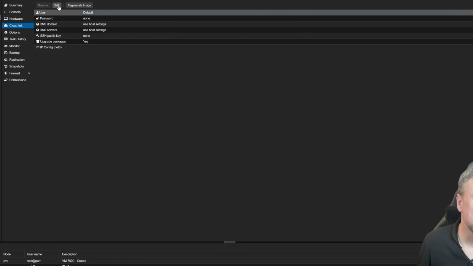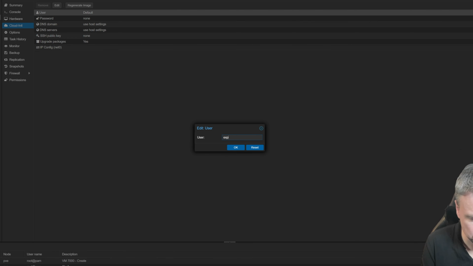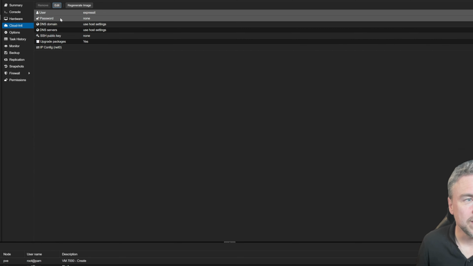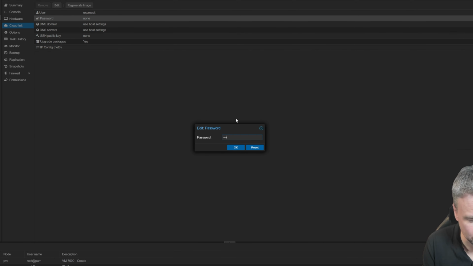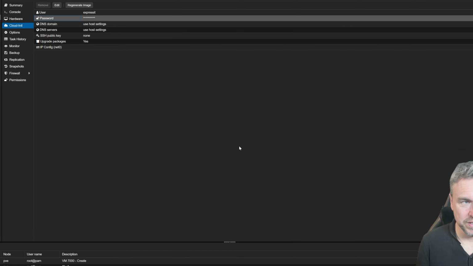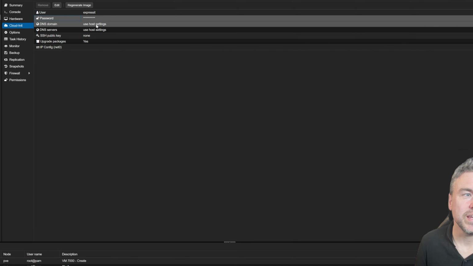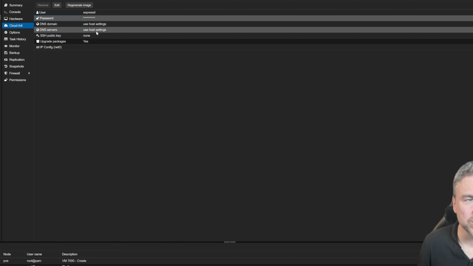So what I can do is set a particular user. So if I wanted to use a user of ExpressIT, for example, and then my password, not that I would ever suggest you use this, was password, then I can absolutely set that here. What you can also do is set your DNS settings. So I would just suggest most cases using host settings is good enough. If you need to set certain DNS servers, you can do it here.